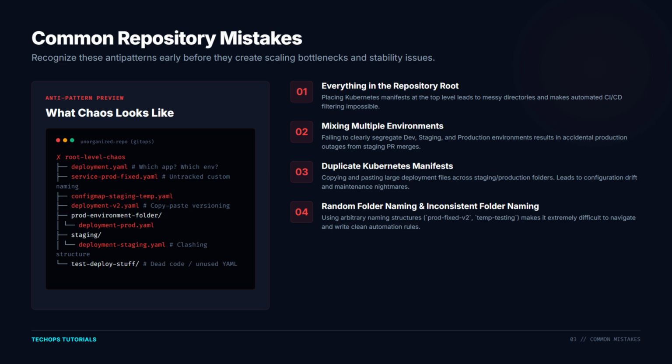Copying the same Kubernetes manifest into multiple locations is another problem. Over time, keeping all those copies updated becomes difficult, and different environments may end up using different configurations. Finally, avoid random or inconsistent folder names. A clear and consistent naming convention makes the repository much easier to understand and maintain. These mistakes may not seem like a problem in a small project, but they become much more noticeable as your application and team grow.